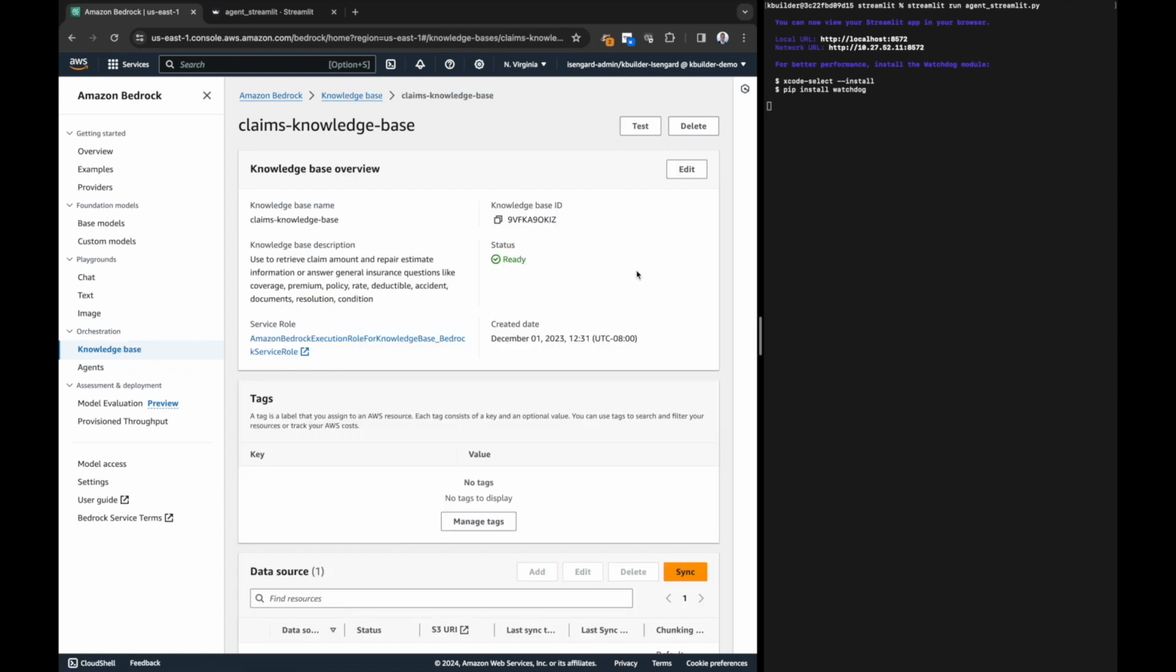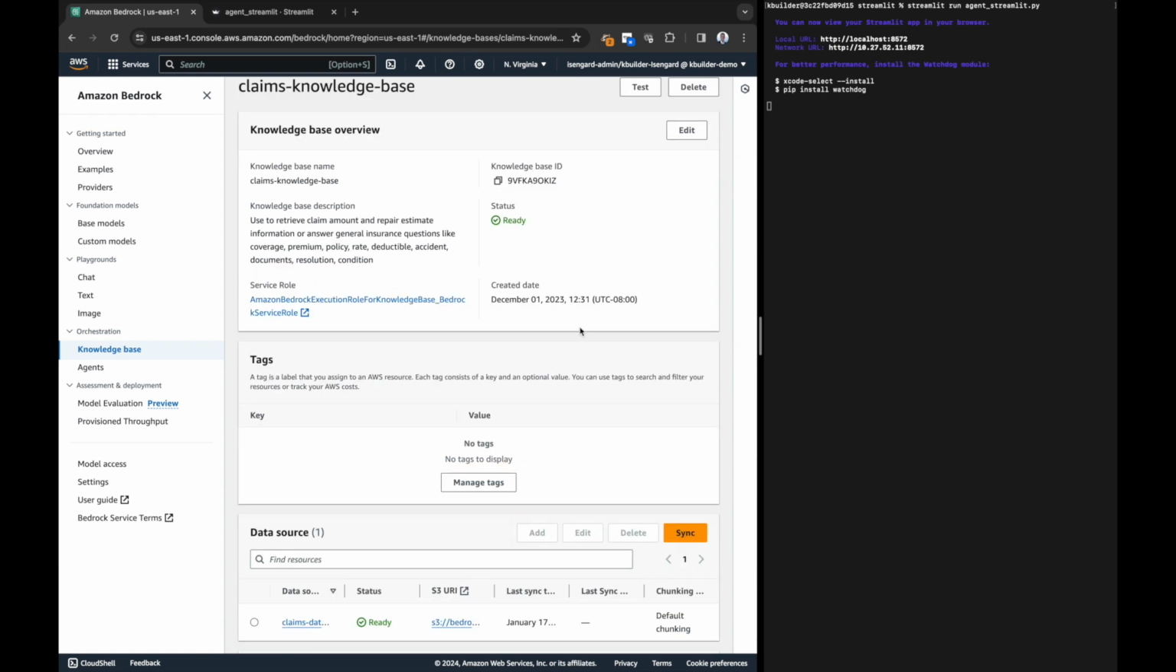Hopping over to the knowledge base console for Amazon Bedrock and selecting our claims knowledge base to take a closer look at the configuration. In the knowledge base overview, you will see some configuration metadata, including the knowledge base name, ID, description, and IAM role. As part of your knowledge base configuration, we are building on existing customer knowledge base repositories, pointing the knowledge base to an Amazon S3 data source.